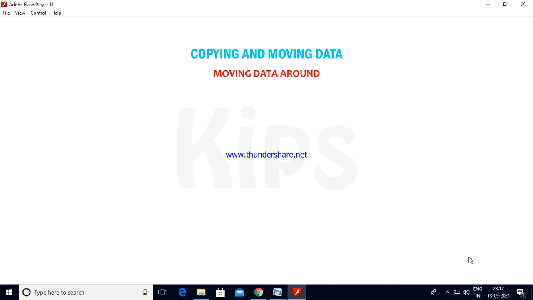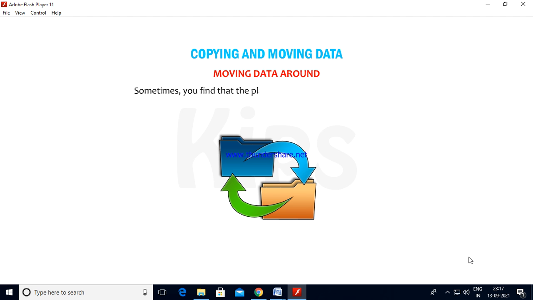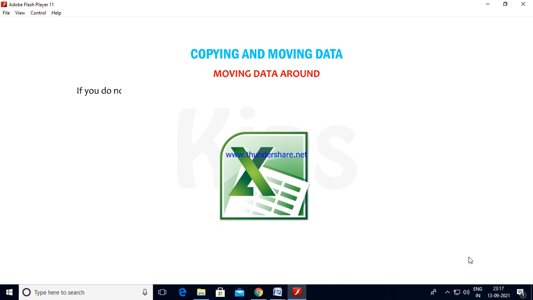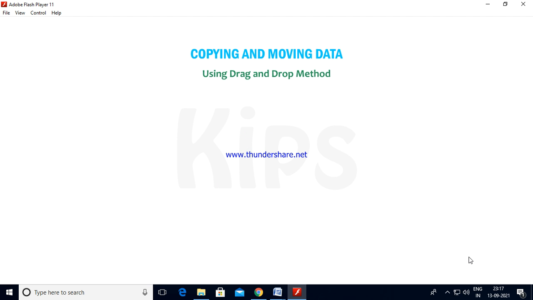Moving data around. Sometimes you find that the placement of data is not appropriate. If you do not want to delete and retype it, Excel allows you to move data around the worksheet. Using the drag and drop method.